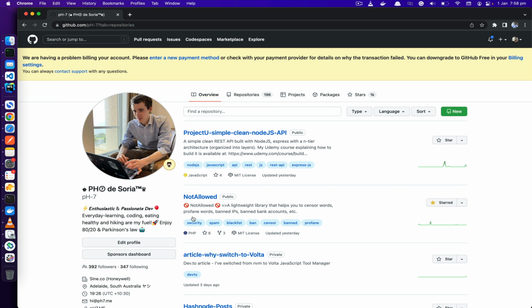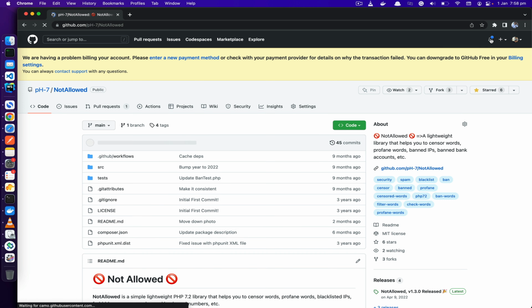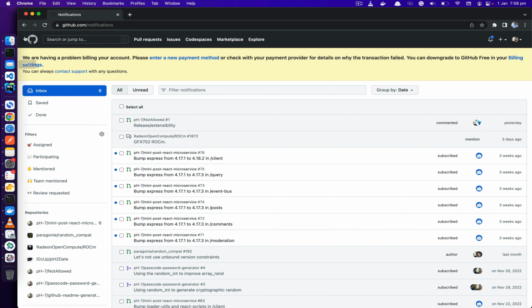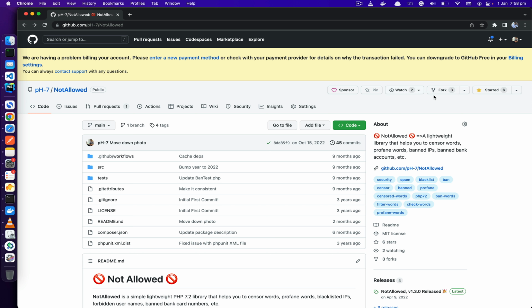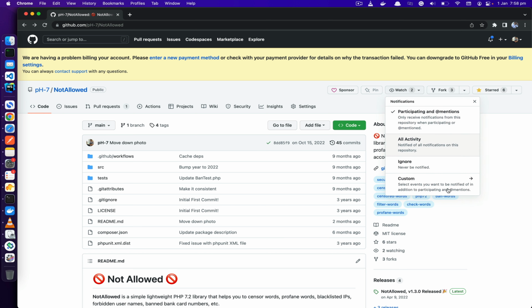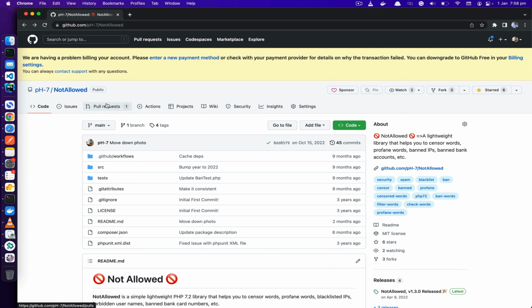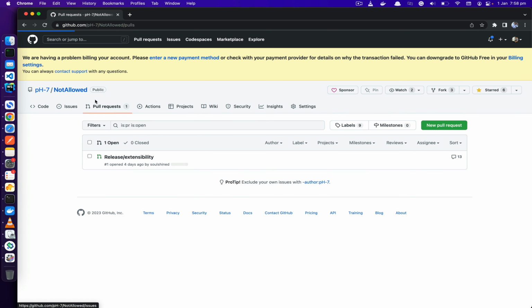You will see, usually you would receive a notification, like for me I would receive a notification here if I'm watching the repository. If I don't, then I won't have a notification. What I would see here, oh, there's one pull request, so I click here.